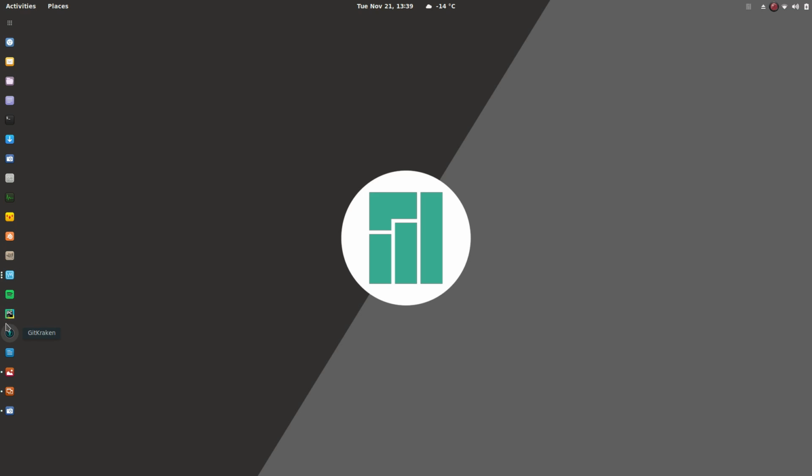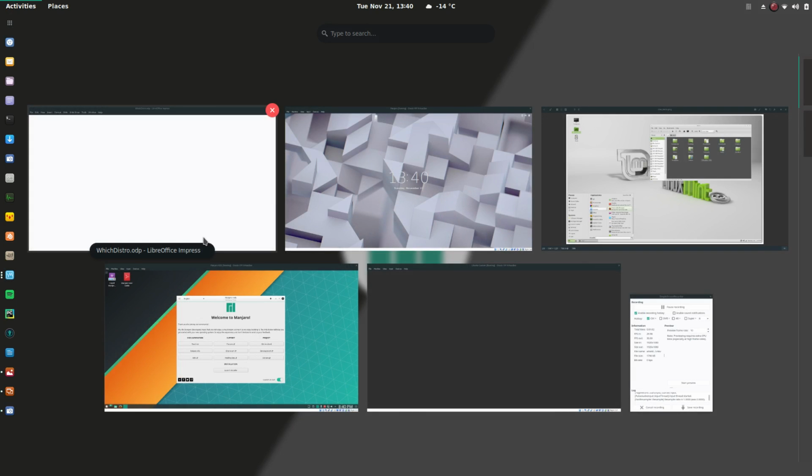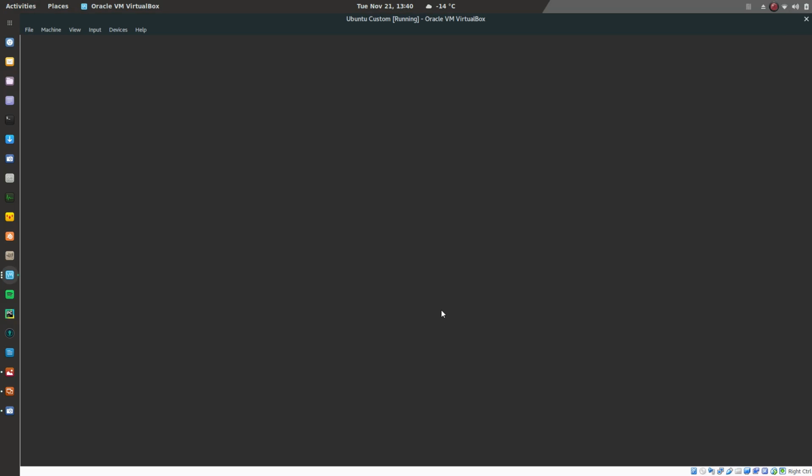So I'm going to try to kind of explain what the differences are in this mishmash of distributions, desktops, package managers, because it can be overwhelming if you're completely new. It can even be overwhelming if you want to switch. You've been using something forever and now you want to try something different. But first, I want to show you what is a desktop environment.